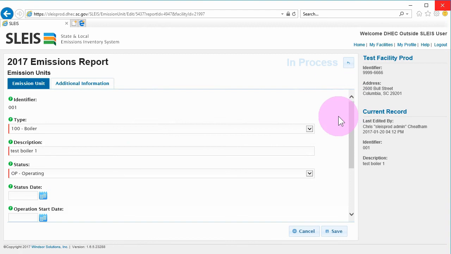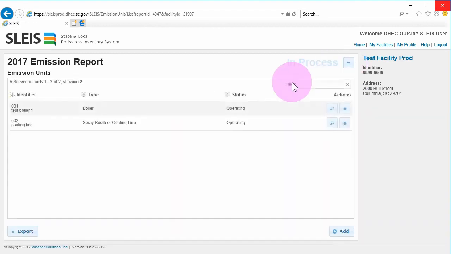Use the blue back arrow to return to the emission units list screen. Use the blue back arrow again to return to the main menu screen.